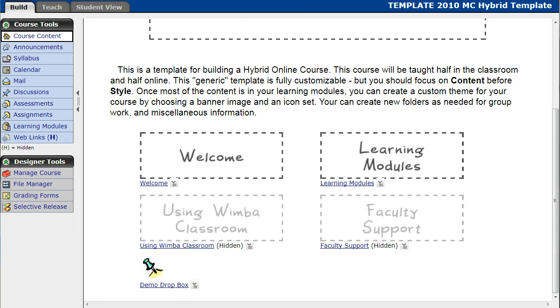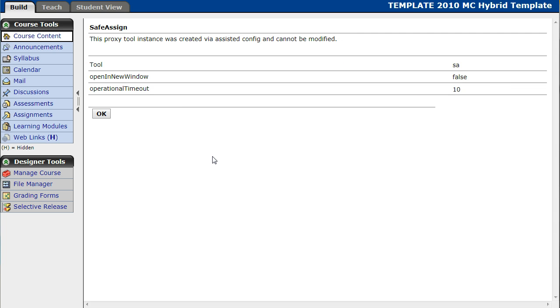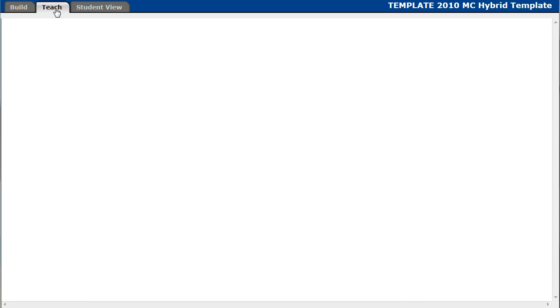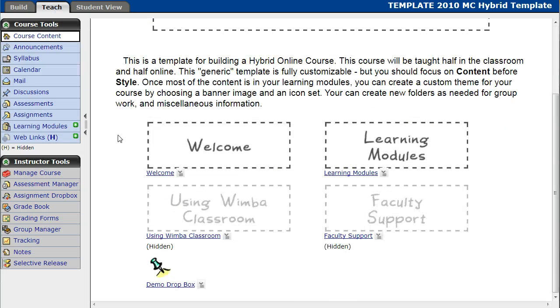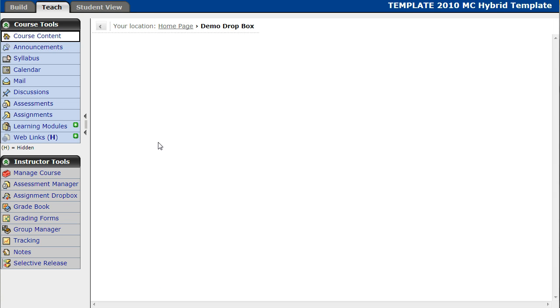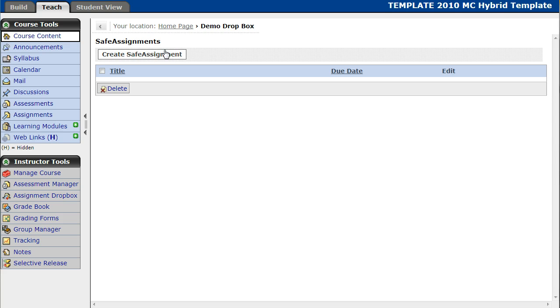Now, once it's configured, it's going to add this little link to the home page because that's where I've added the content link. However, if I click on it now, you're going to find that it's going to give me an error message, and that's because I'm in build view. So what I want to do now is switch over to teach view, and then go ahead and select my demo Dropbox. This is going to let me create my new assignments for students.